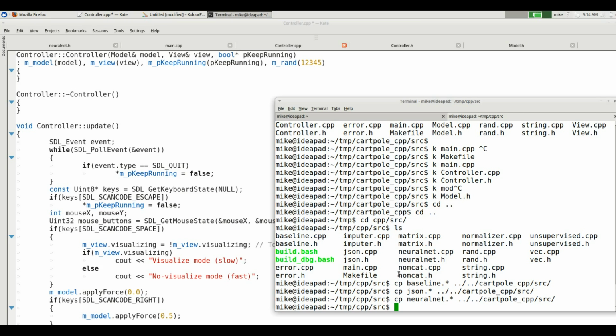Don't need nomcat, but it wouldn't hurt. I'd just copy it over. Same with normalizer. You've already got rand. You've already got string. You need this if you copied over normalizer or imputer. They go together. And you do need vec. Got that? So you definitely need vec, matrix, neural net, and JSON. Okay. Once you've got that, we'll come back to our other project.